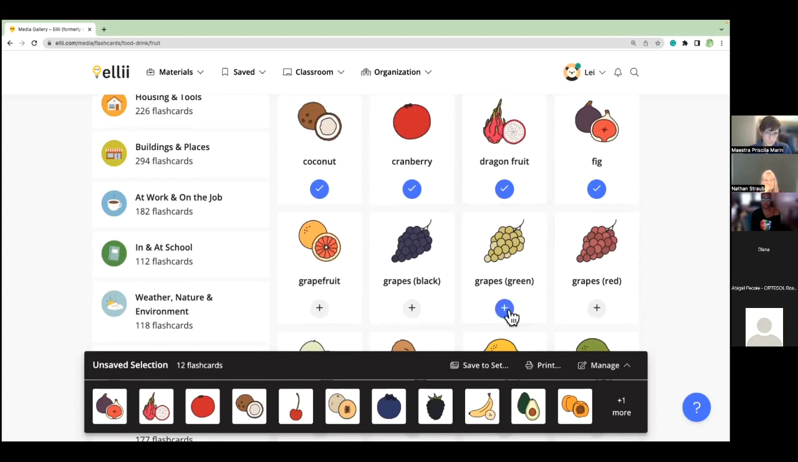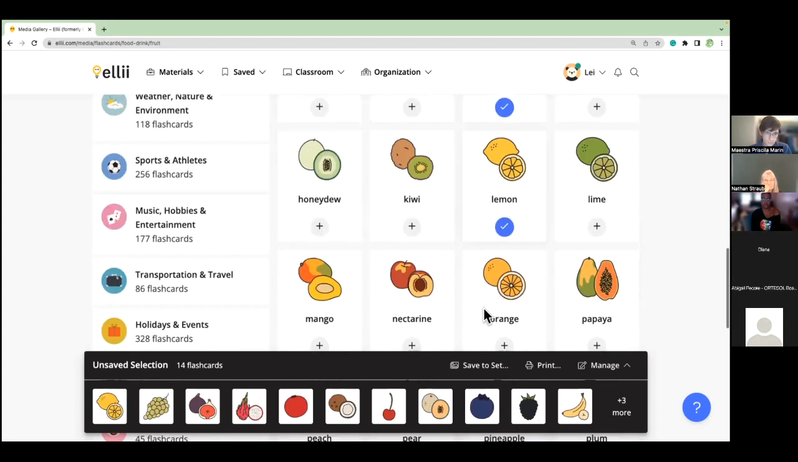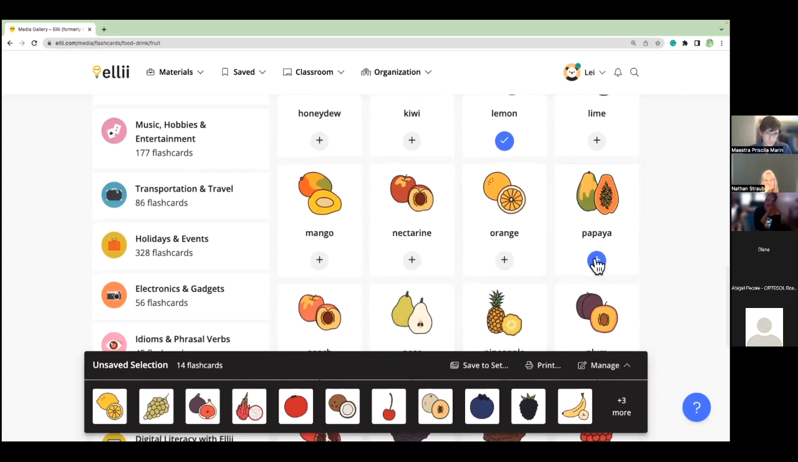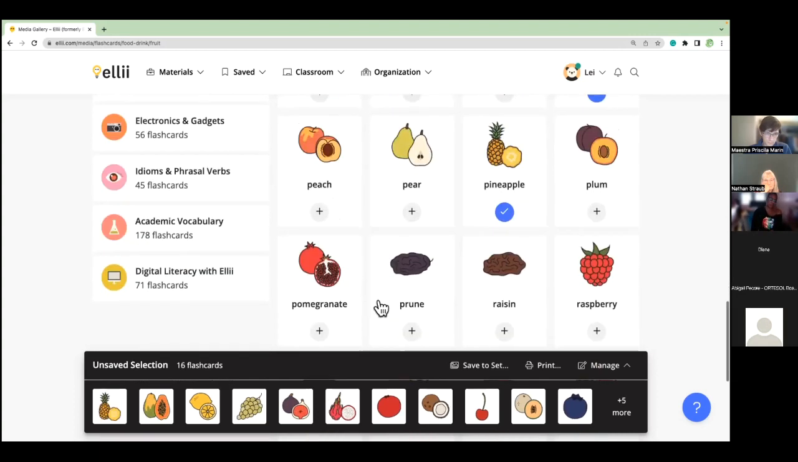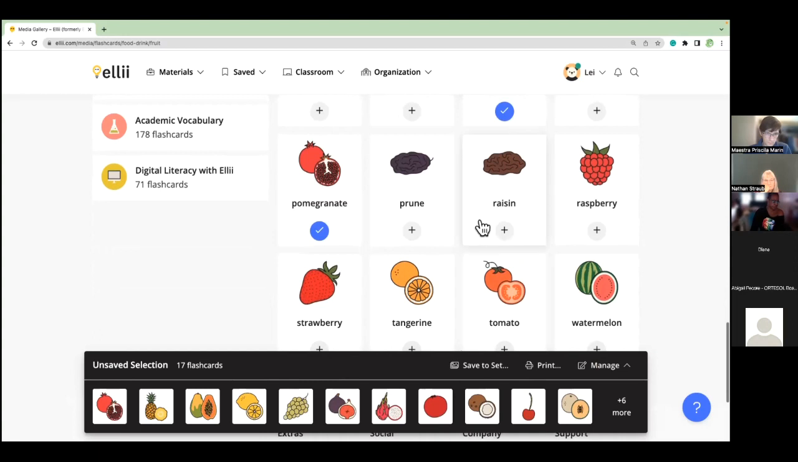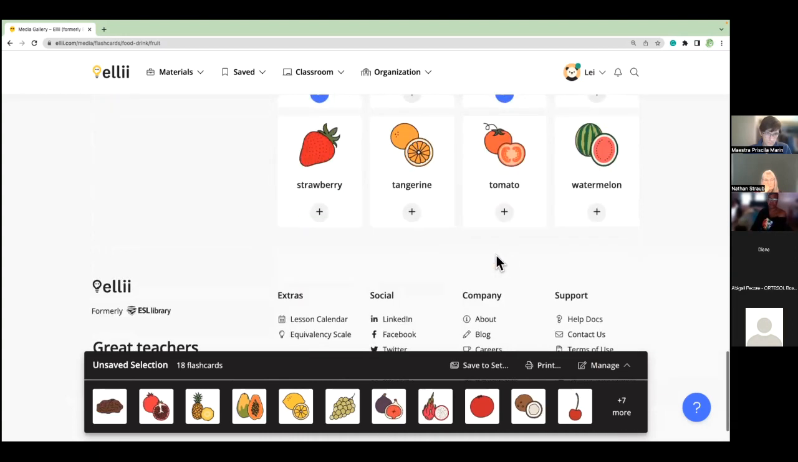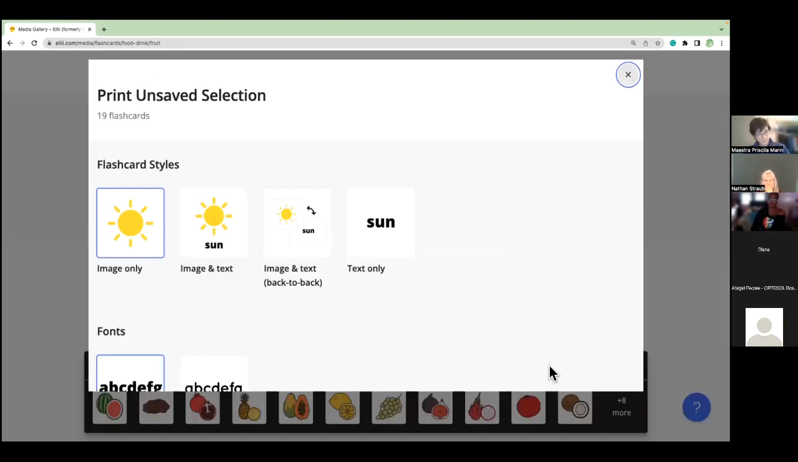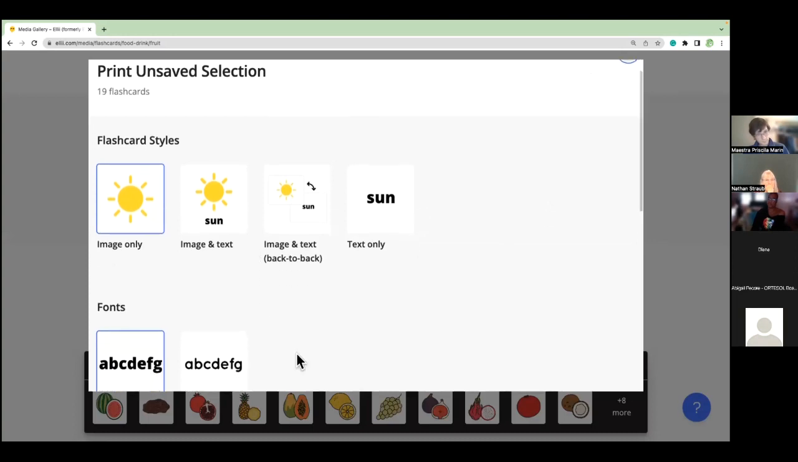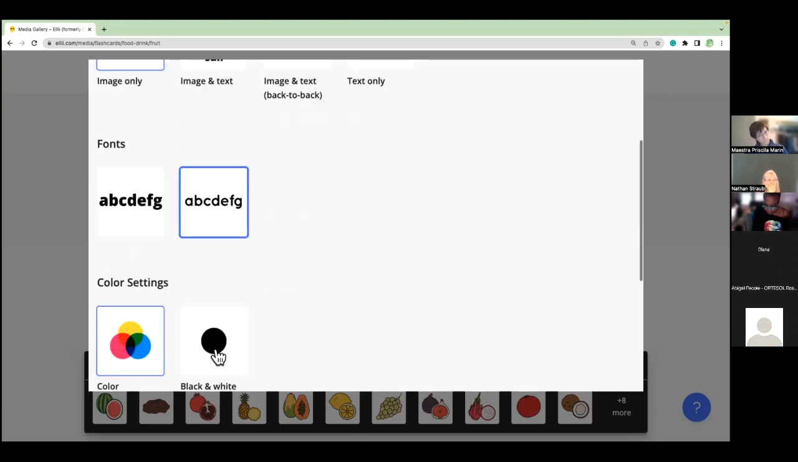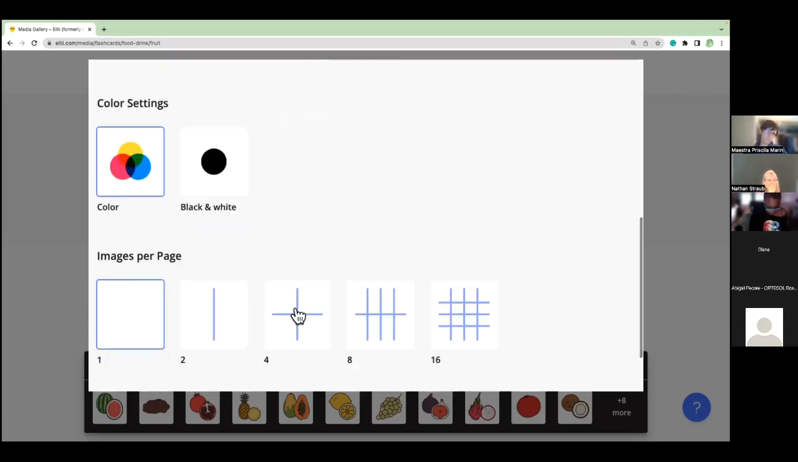Maybe I don't need all these grapes. I'll just add one. I'll add a lemon, maybe a papaya, pineapple, pomegranate, raisin and watermelon. Okay, I'm happy with this. So as a teacher, I can click on this print option here. The print options allow you to do different activities. So for example, I could do just image only. I could choose the font and the color settings, and then images per page.